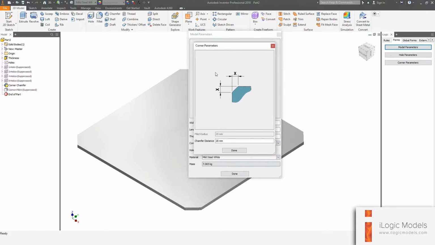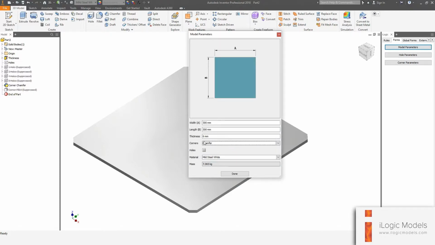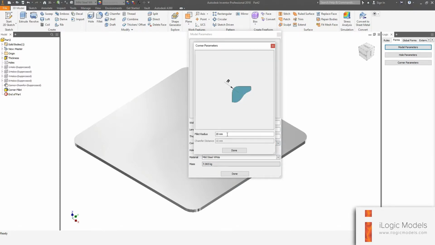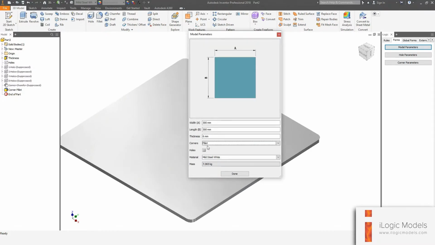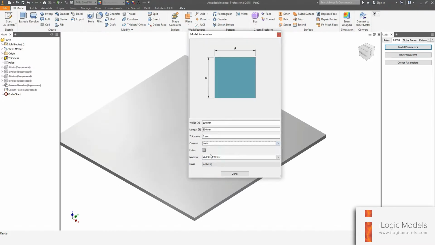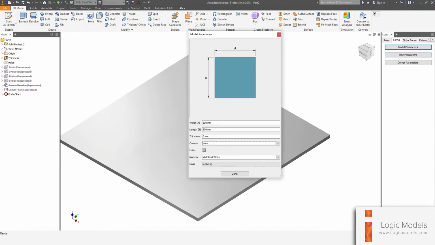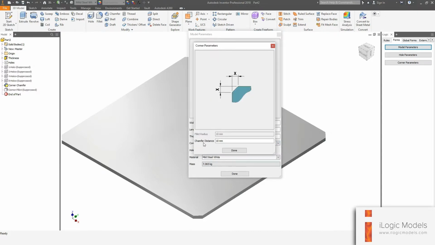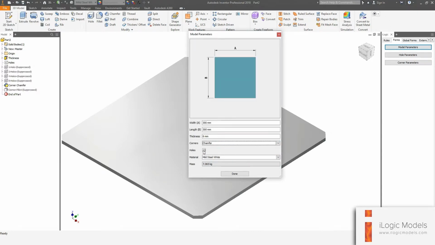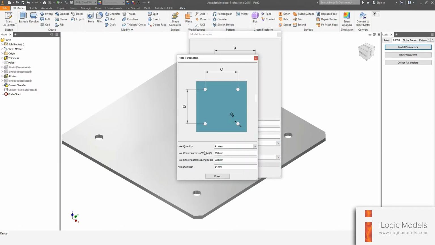And you'll see this form pops up, so you can just specify distance. Right, you can also say fillet, and same thing, you can just specify the distance. Right, and also you can just say none, so it's just unfinished corners. Okay, and then you can add holes.